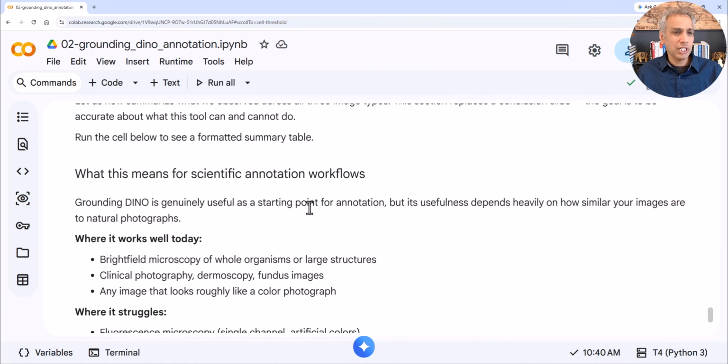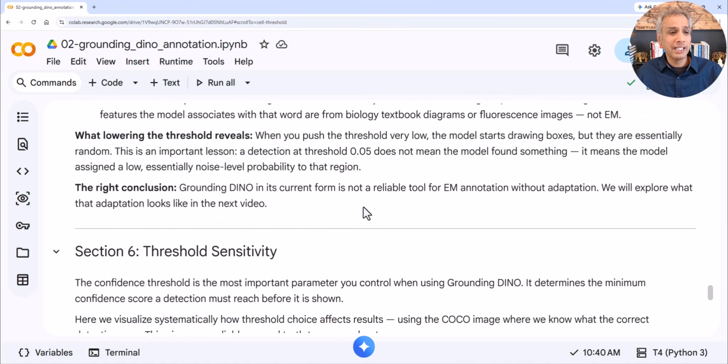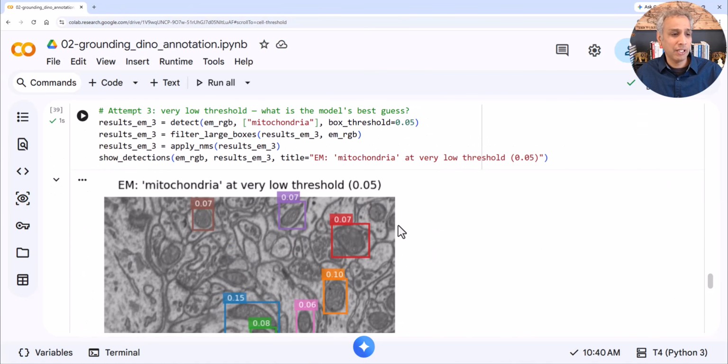I think that's pretty much it right now. And in the next tutorial, let's take this to the next level. Not just put a bounding box, but actually convert that into an actual mask. So I'll see you in the next tutorial, and thank you very much.